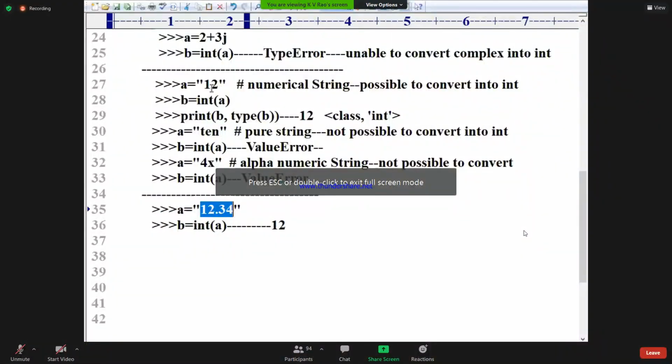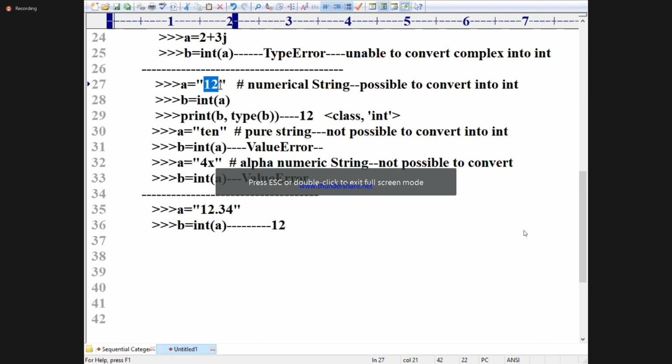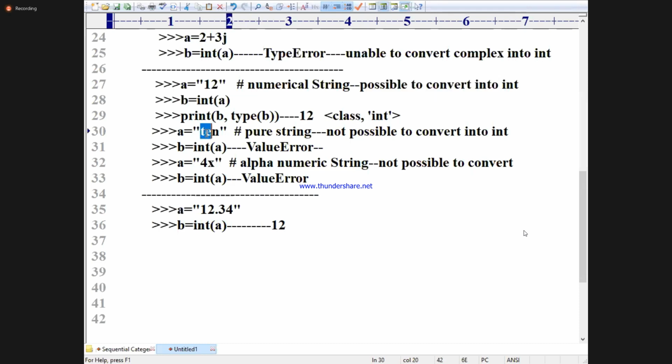See, 12 is basically what? Int. Within double quotes, it is an integer string. Possible to convert. "Ten" in words is a pure string. Is it possible to convert? No. "4x", what string? Possible to convert? No. "12.34" is a float string. Float to int can be possible, but float string to int is not possible. You are thinking float string into float, float to int. Your thinking is right, but it is not correct.